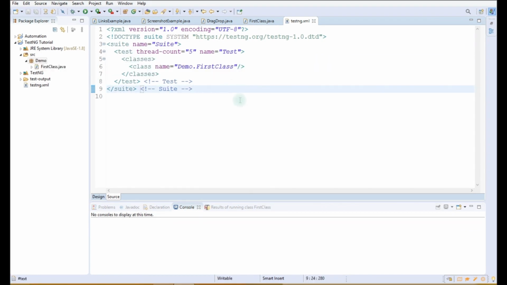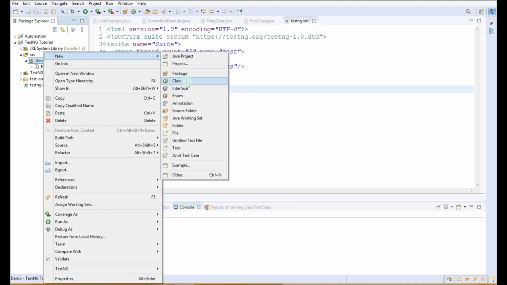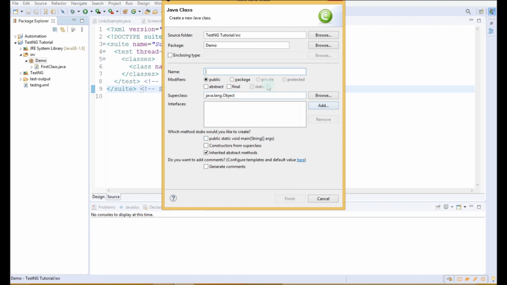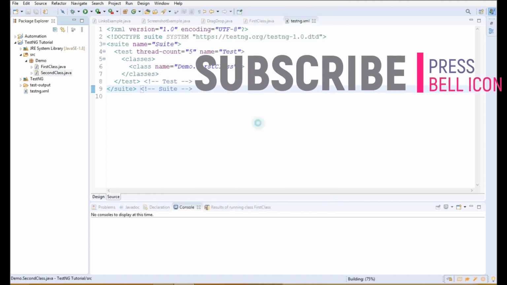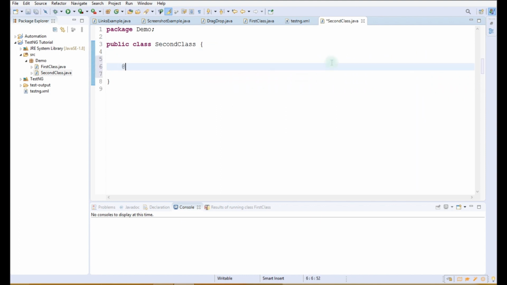Let us create a new class in our package and see how this XML file changes on creation of a new class. For that, let us right click on the package, New, Class. Let us name it second class, and we don't have to select public static void main because we are using TestNG. Finish, and let us write a test case here also.